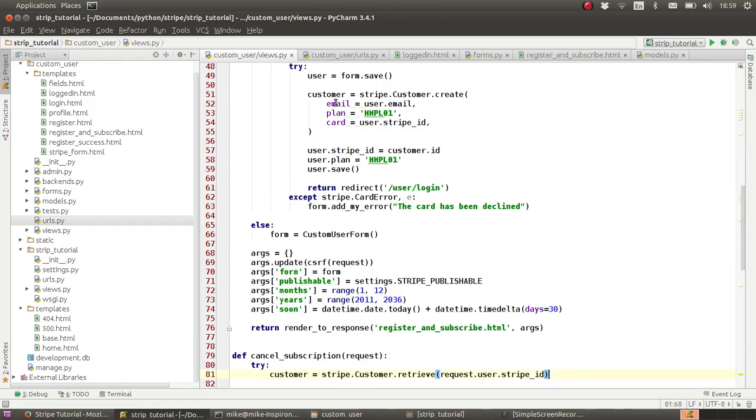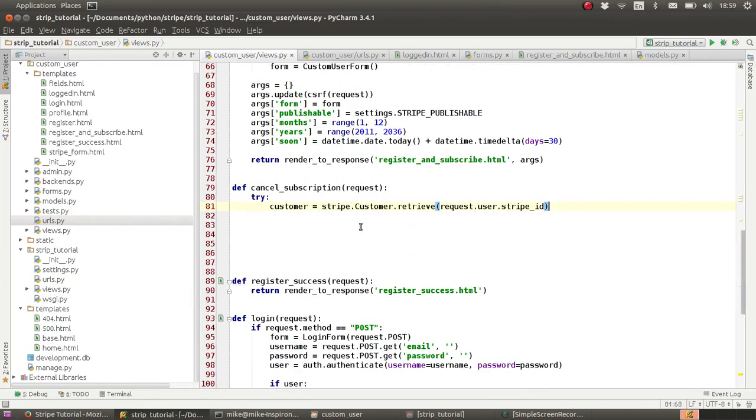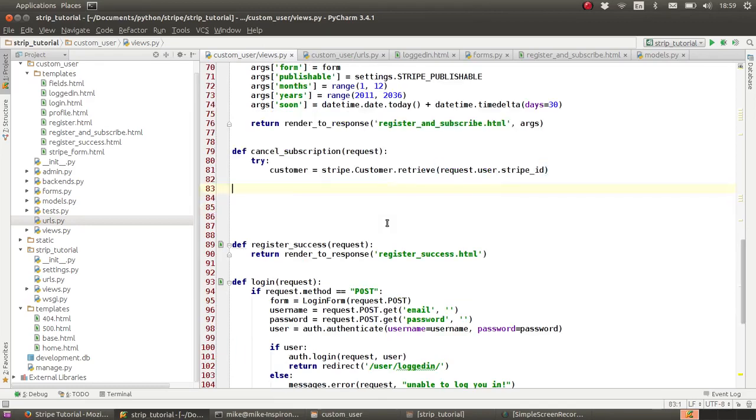So we went up to here, we saved the user, which had the token version of the card ID, which we used to create a customer. But then once we got that customer object back, we replaced the user's Stripe ID with the customer ID, which is that CUS underscore value, and saved it. So now that we're here, we can use that customer ID to retrieve the customer from Stripe's system using the API.